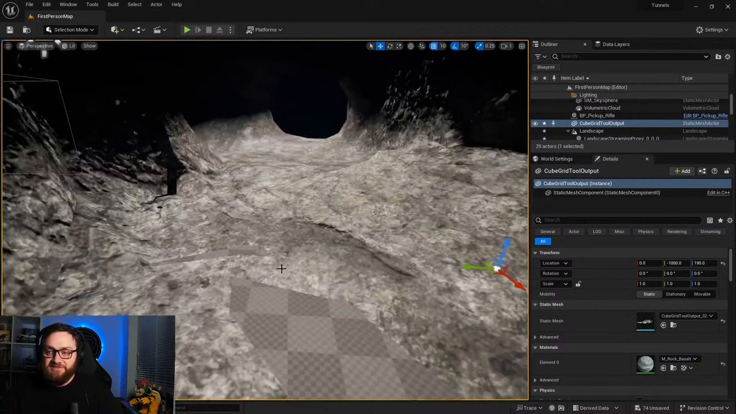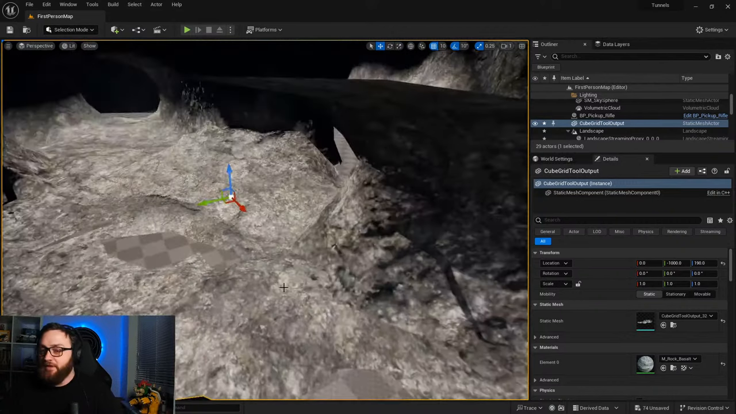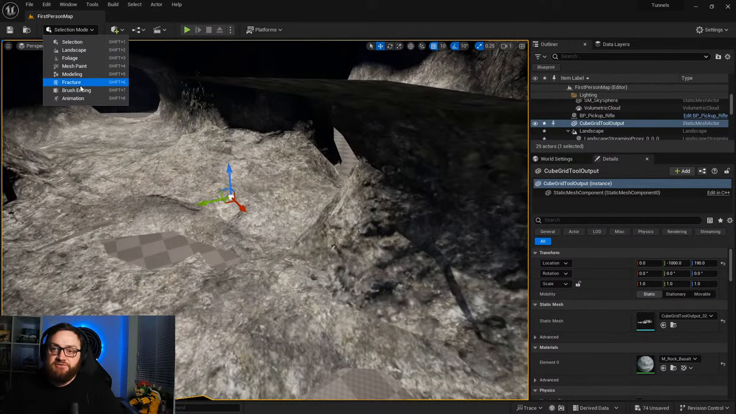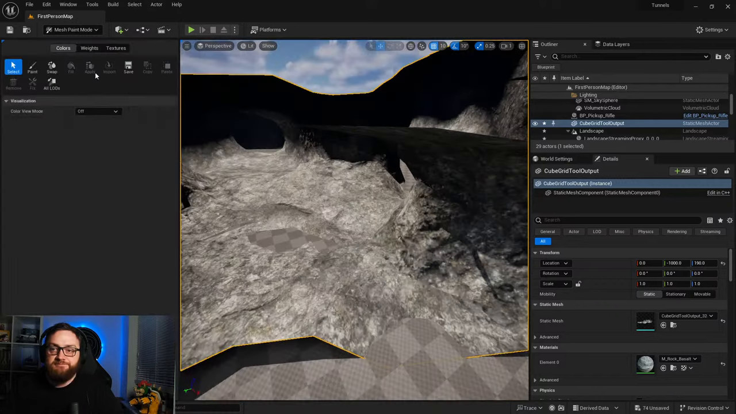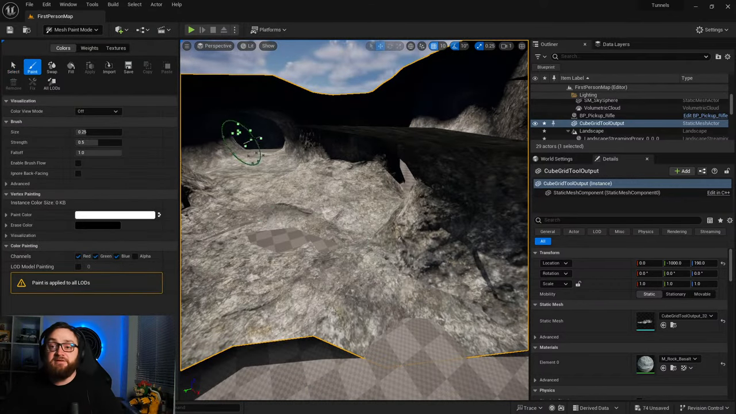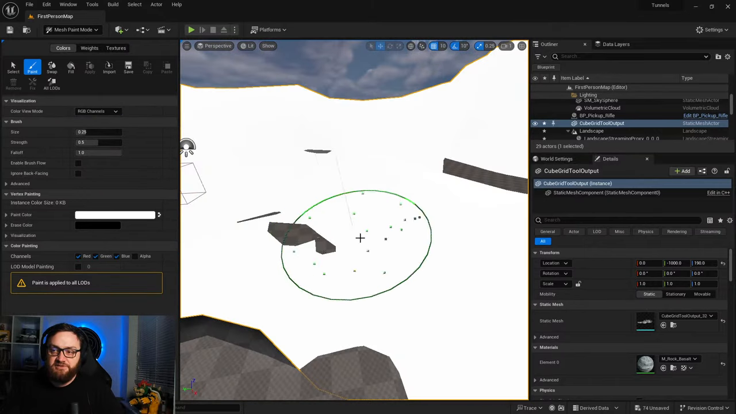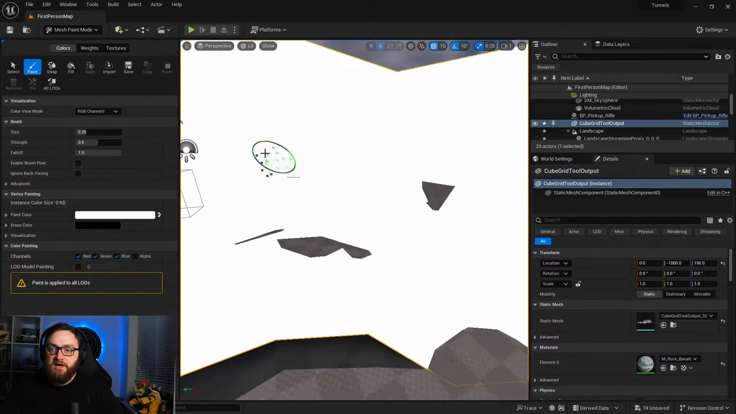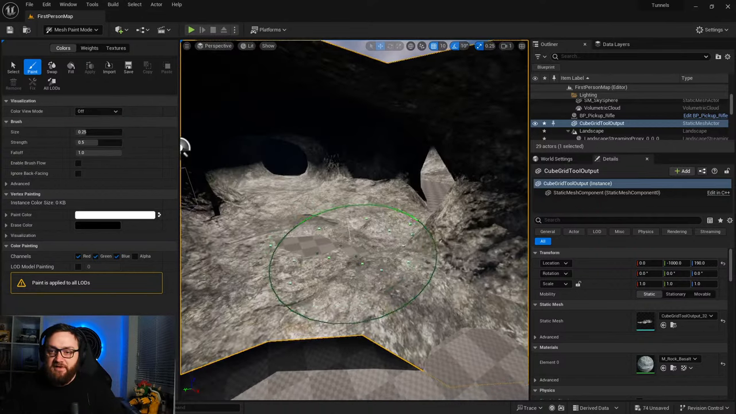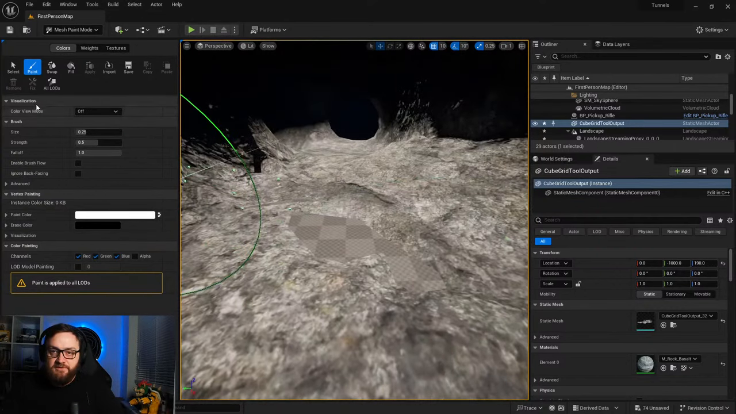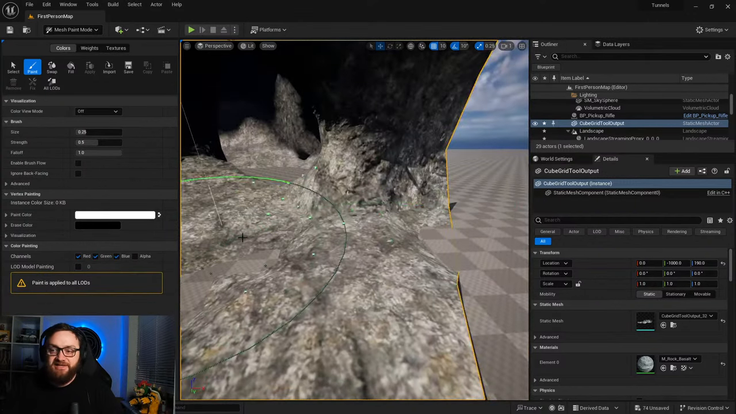I'm just keeping it on because it's easier to show this next bit. What we're going to do is change this now to the mesh paint mode, and then go to paint. As I said, every vertex by default is white. If I change the color view mode here to RGB channels, you see it's all white. I'm going to turn that off, and we're going to go to the erase color, which is zero, black. If I start erasing, it's going to change the color.